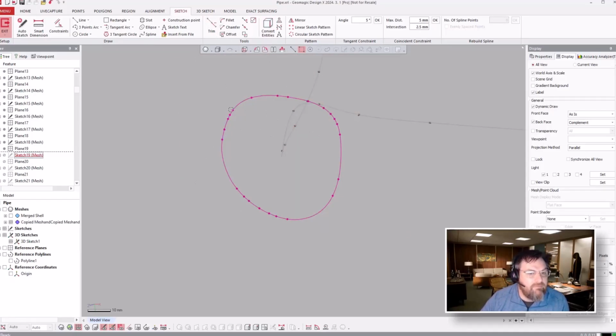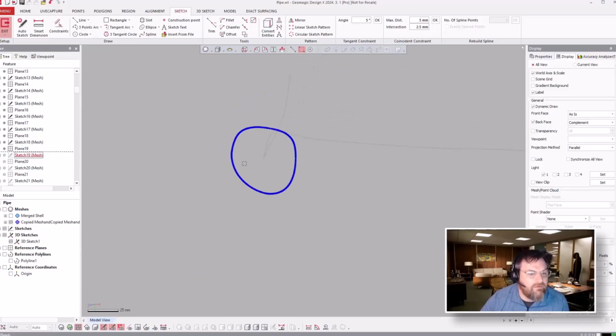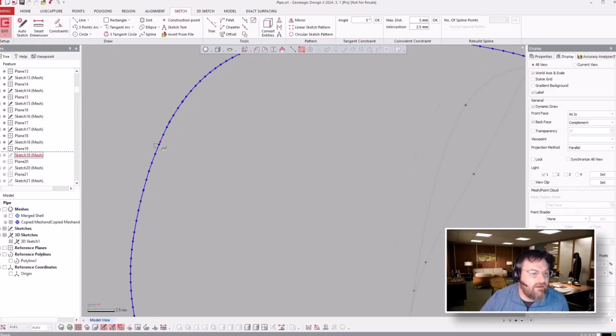And then because this is a very organic shape, right, you're basically coming in here and saying, I want to fit a spline to this. And boom, you fit a spline. And you see, we fit a very elaborate spline.